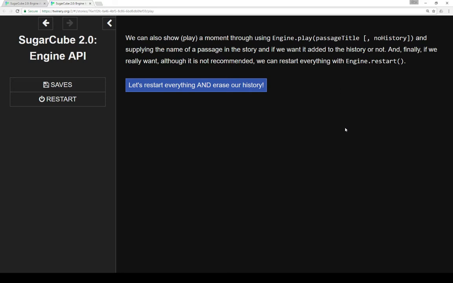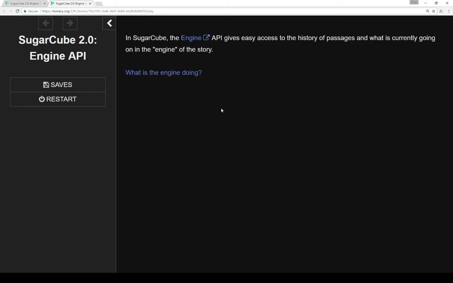Finally, if we really want to, although it is not recommended, we can restart everything with engine restart. An engine restart erases our history, erases our variables, and basically completely restarts everything in the story from scratch. So we can do it. And now we're right back where we were. The history has been erased, the variables have been erased, and we started right back at the beginning passage. Notice we can verify that the history is completely gone. We can't go anywhere because as far as the story knows, we never have, and we've restarted completely.